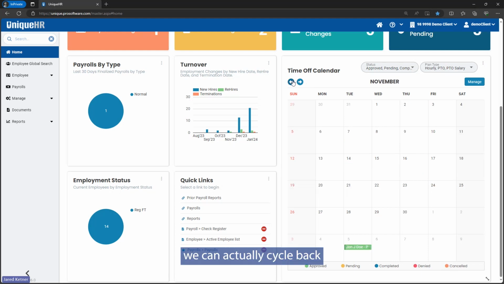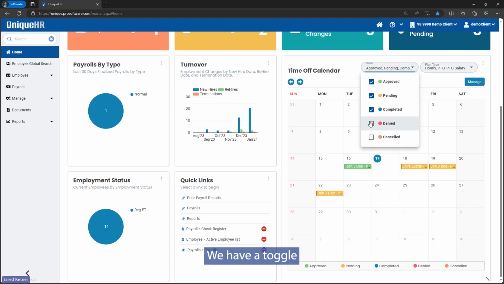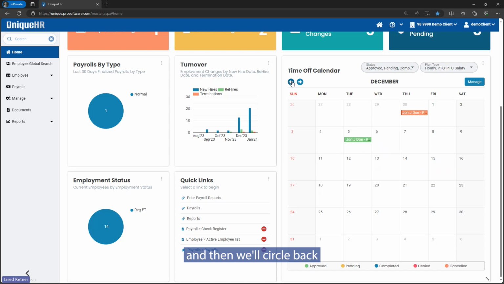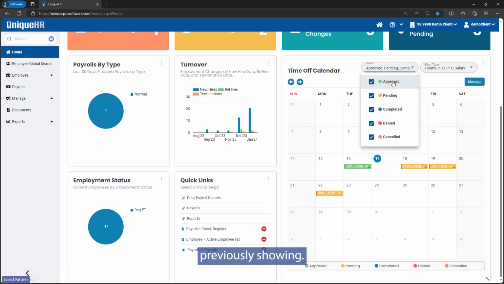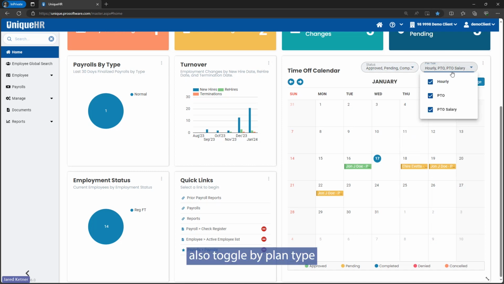I believe we can actually cycle back up. We've got a toggle available here. So at the top, again, you can filter what you see on the calendar. So I'm going to toggle that on, and then we'll cycle back. And you'll see here's another one here that wasn't previously showing. You can also toggle by plan type, and you can do hourly, PTO, salary, sick. Different plans that you have available can all be toggled here for filtering on the calendar.